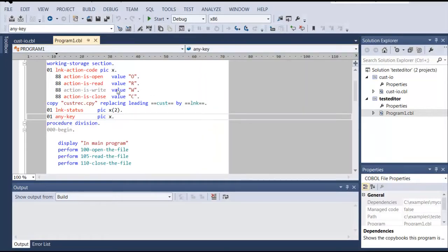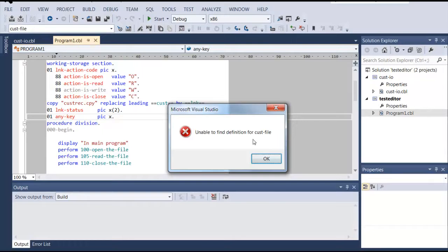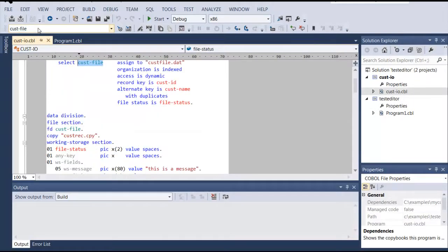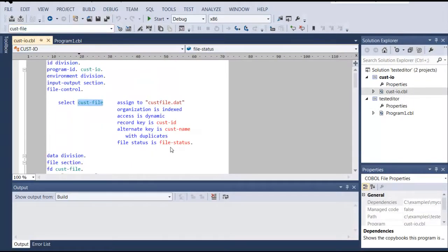Okay, find a definition up here in the definition toolbar. You can enter in any item that you want to search for, such as, there we go, there it is, cust file, and it'll take us to the definition of that file.